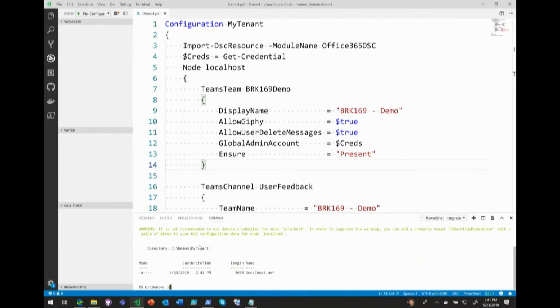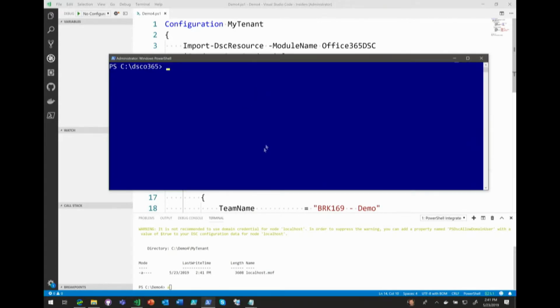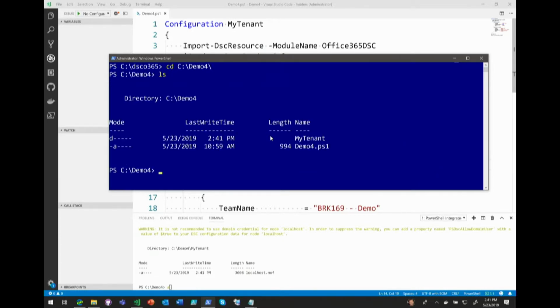So assuming I didn't do any typos, I'm going to go in here, do cd demo 4. All right, so I have my demo 4 PS1. It compiled into my tenant configuration. I'm going to go in and do Start-DscConfiguration, my tenant, -Wait, and -Verbose.